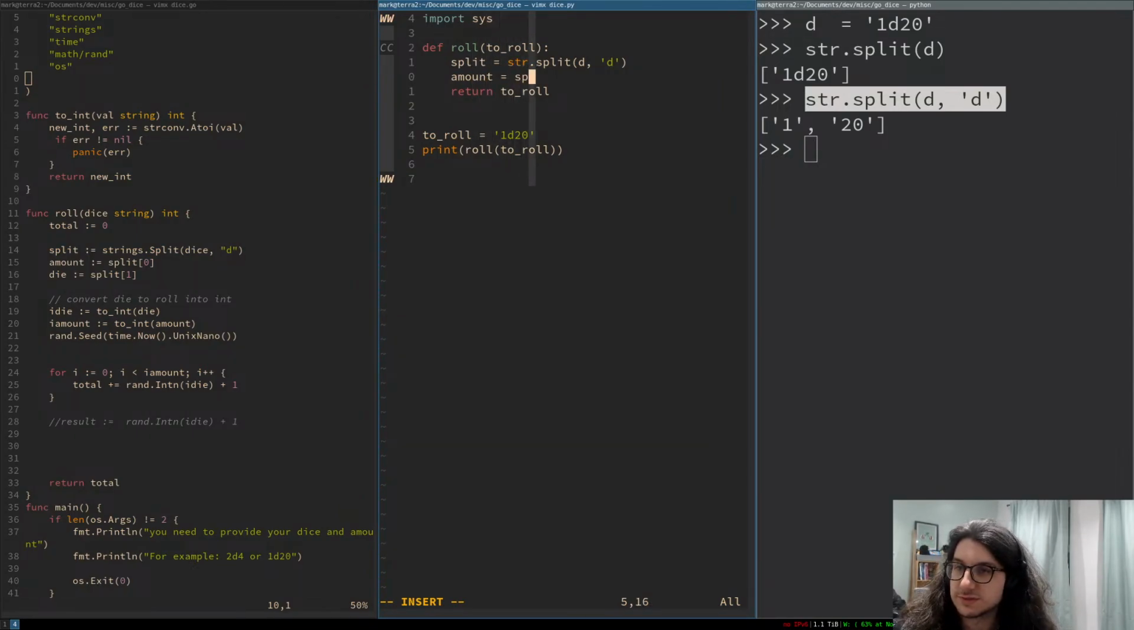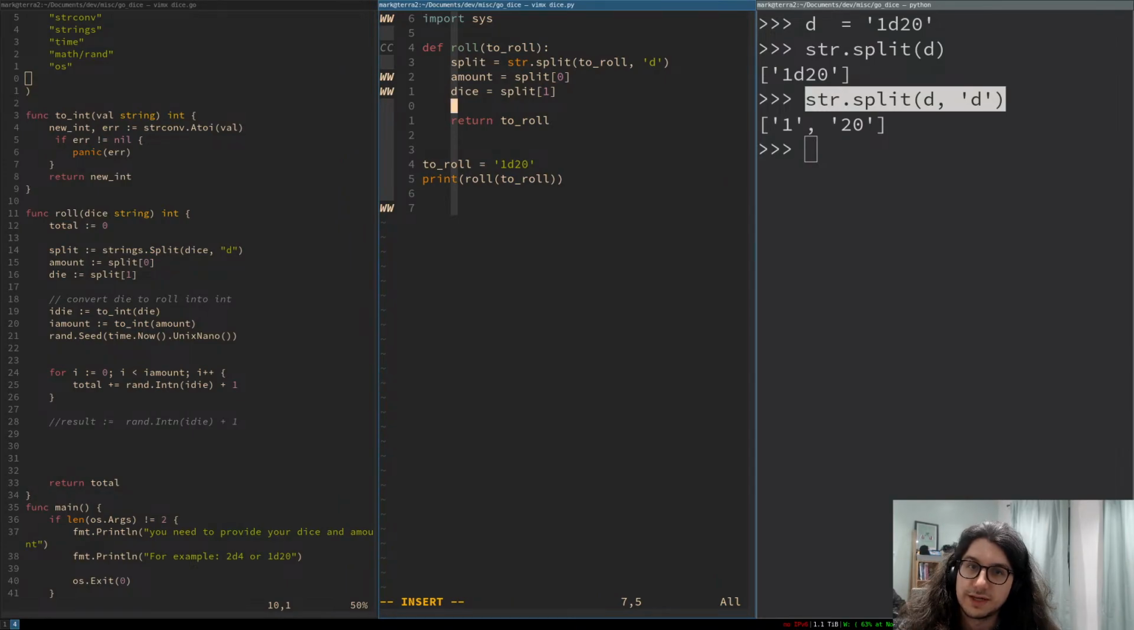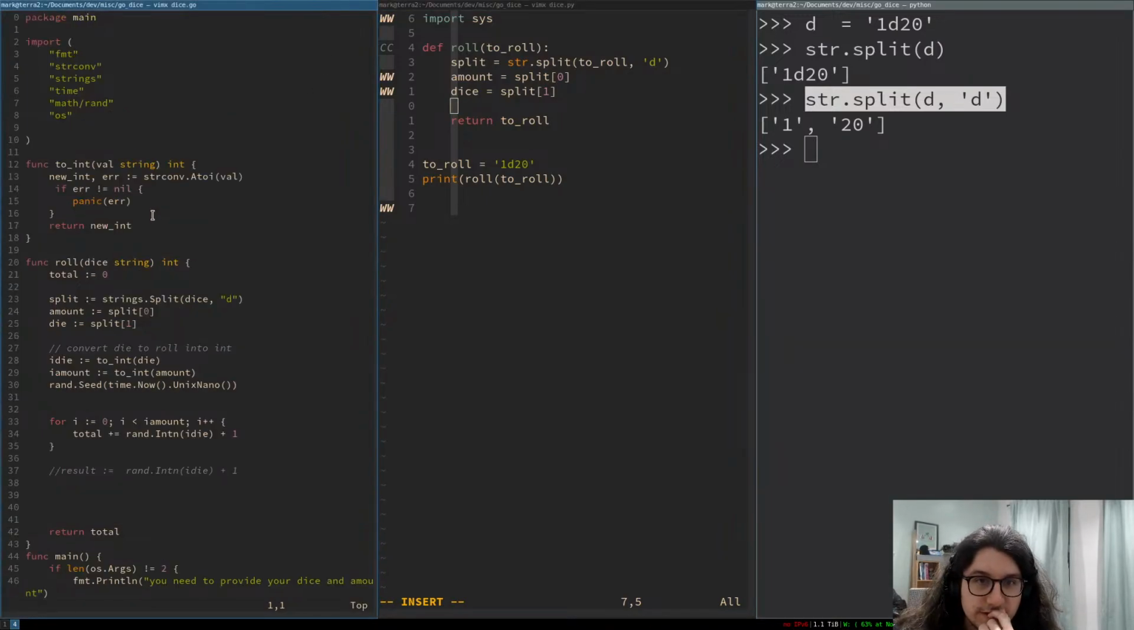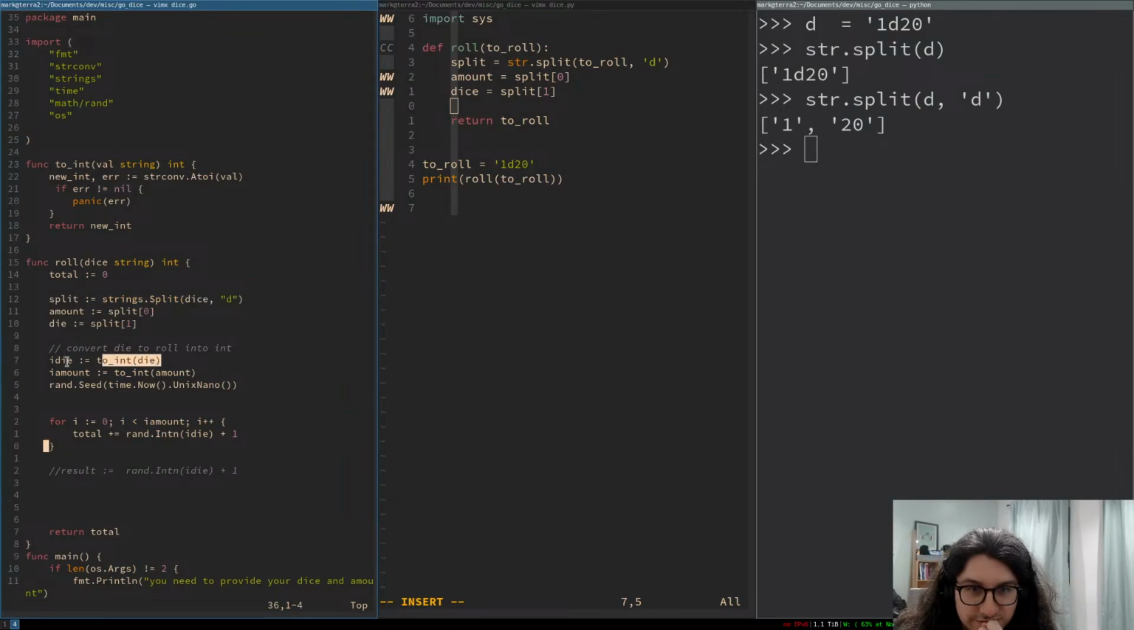Amount equals split 0, and I want to change that to dice equals split 1. There we go. Why is that giving me an undefined name D? Oh, right. To roll. So now I think we have to do some random stuff here. Is that correct? Is that what we did? We converted it into int, but we don't have to do that.